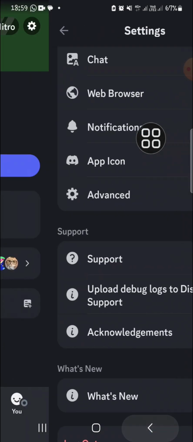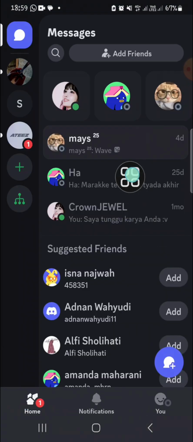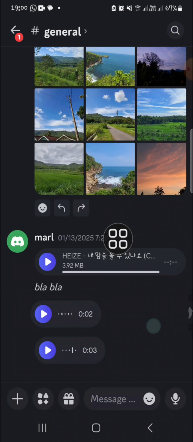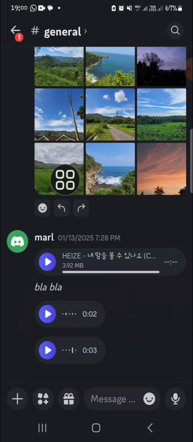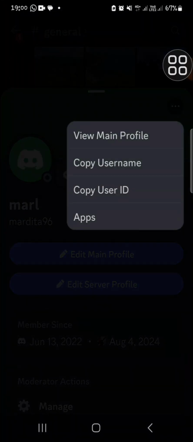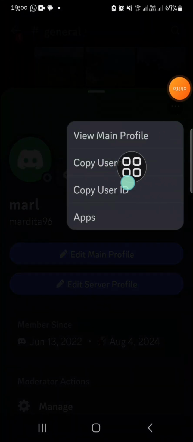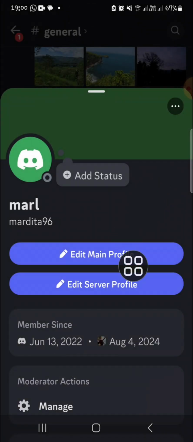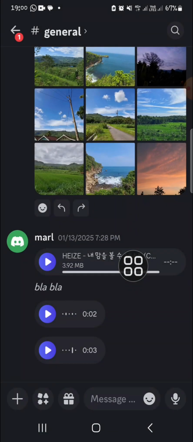And after that, we're going to go to the server we have, or the server we have joined on Discord. I'm going to open up my server, and then you have to send a message to the server, or if you have sent a message, you just need to open that, and then you can click on your profile like this and click on this three dots, and then you can copy your user ID. Okay, and now the user ID has been copied to the clipboard, and we're going to paste it.